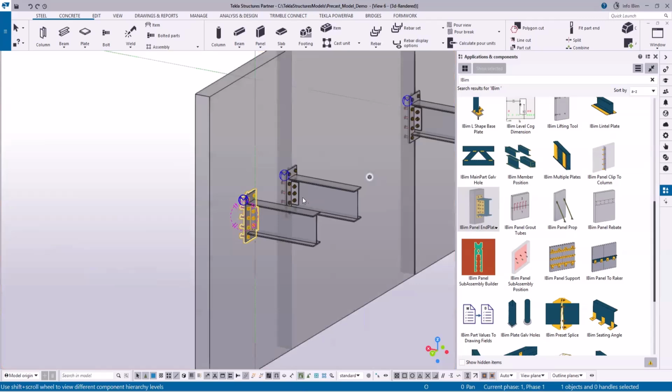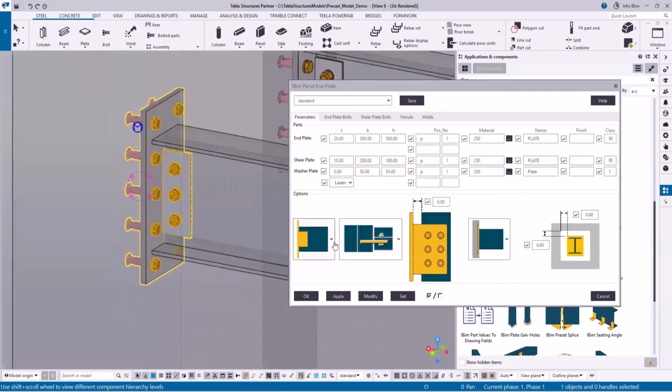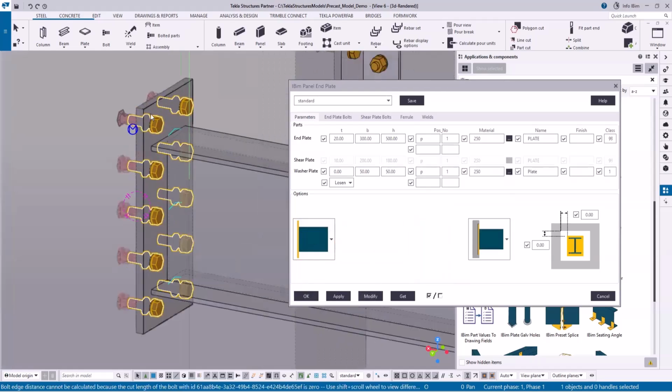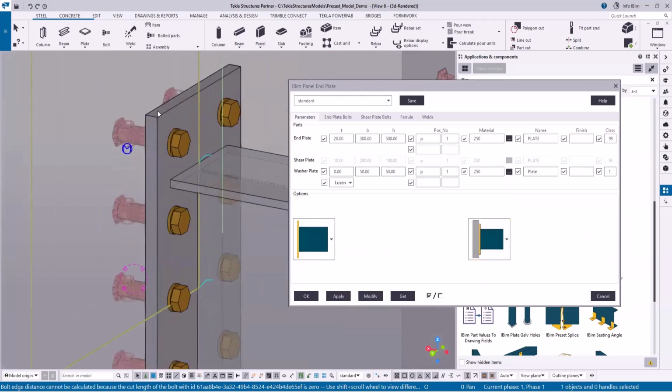And if I just double click and open the component properties, you have options to create end plate or with the shear plate. This actually looks like a T plate here. For example, let me take this option and modify. And if you want to place the end plate on the face of the panel, open the drop-down list and select this option. Now you can see.